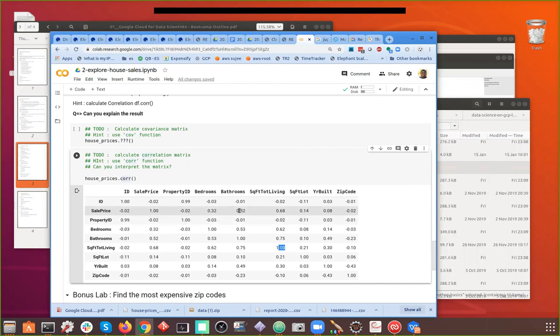All right, so another correlation matrix. By the way, zip code, even though it's a number, we should ignore in this case because it's not a real number. We're looking at a number, but it's not really one. So I wouldn't worry about zip code. Just look at sale price and see which ones influence sale price more.